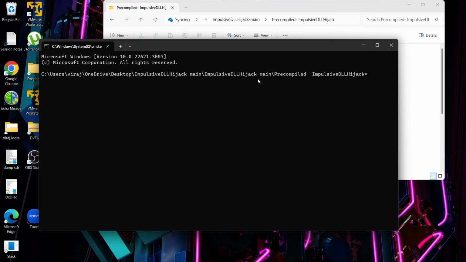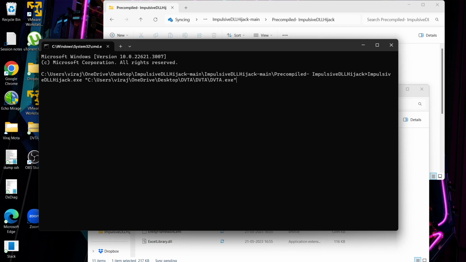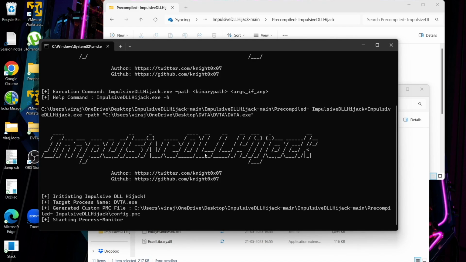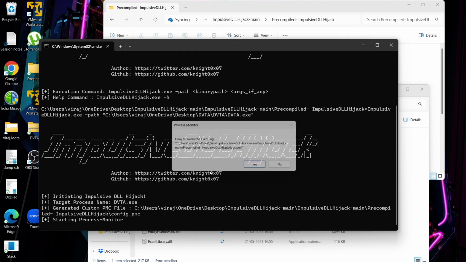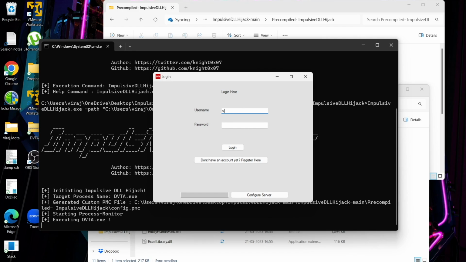So the payload is very simple. We need to select the Impulsive DLL Hijack, and here we have to give our target application. The command is very simple. We set the exe and the target application. I have to give the path. It automatically runs Procmon. It will overwrite, we have to click yes. It overwrites the results. It asks for the login. We could enter anything here.